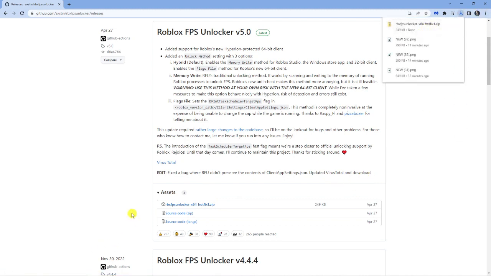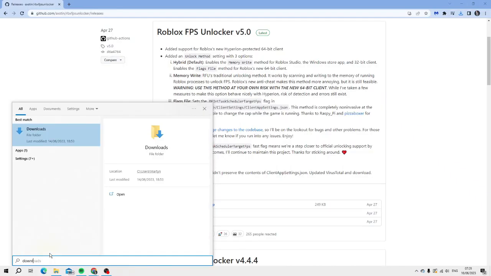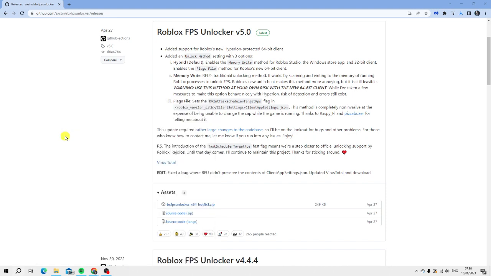Just go ahead and click on this to start downloading, and you'll see that it's going to start downloading up here. Once that's finished downloading, next what you're going to want to do is open up your downloads folder. So if you come down to the bottom left hand corner and click onto the search bar down here, and then just go ahead and type downloads to bring up your downloads folder, and underneath best match, you want to click onto the downloads file folder.